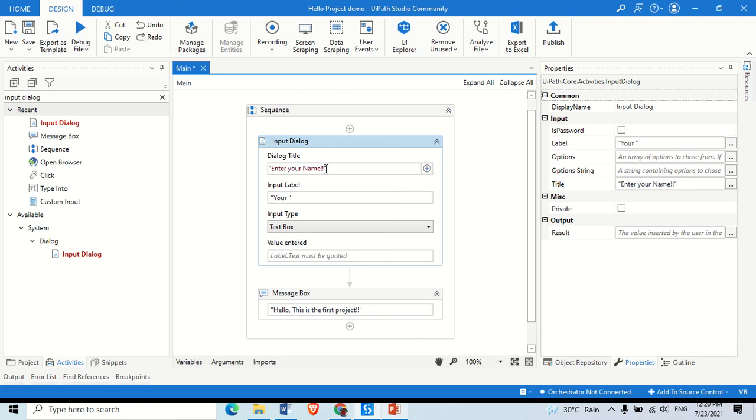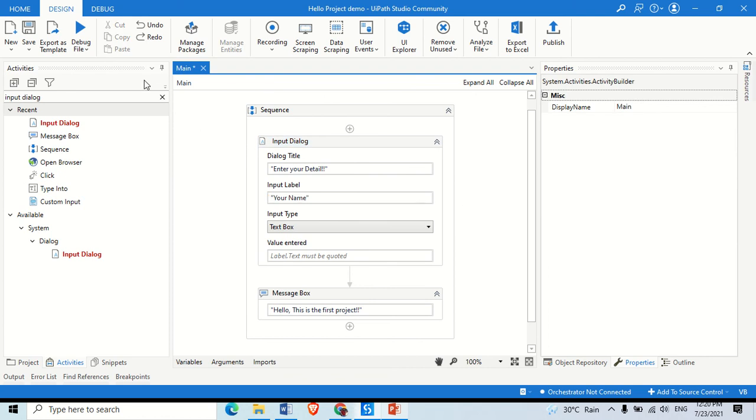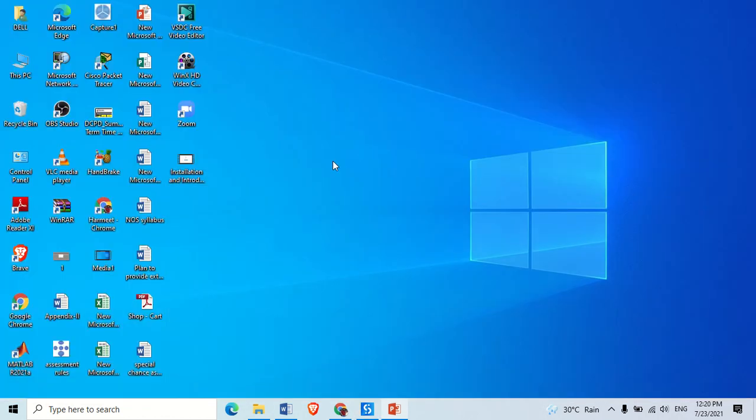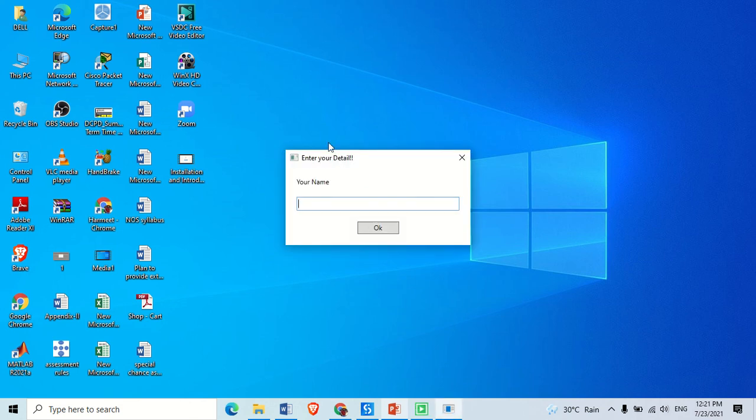If you want to segregate this from the next one, you can simply write, enter your details, and for the label, your name. Now if I click on this again, you can see enter your details has come as the heading of this input dialog box, and your name has come as the label. Here you can enter whatever the name is.